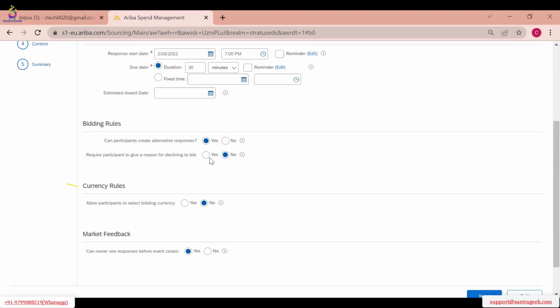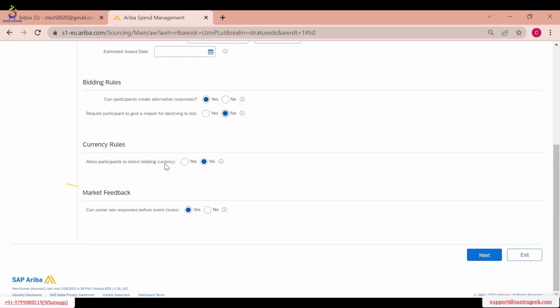Generally, we select no. If you want their information when they reject it, then you need to click yes. Click no. Allow participant to select bidding currency.